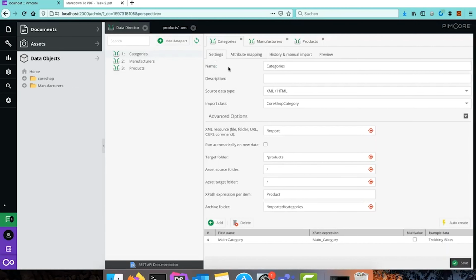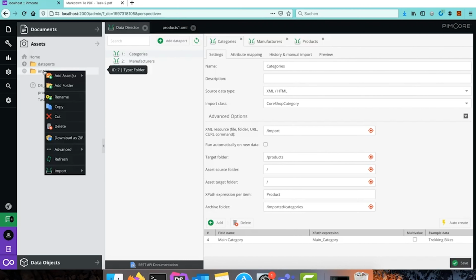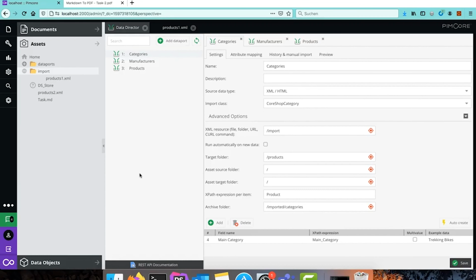And when we look at the category settings, the XML resource is the import folder. When we go to that folder in the assets tree, you can also right-click that. And from there, the same happens in the background. The data director fetches those data ports which can be started based on this folder. In this case, all 3 of our data ports are based on this folder. And so we can also start the import from here.